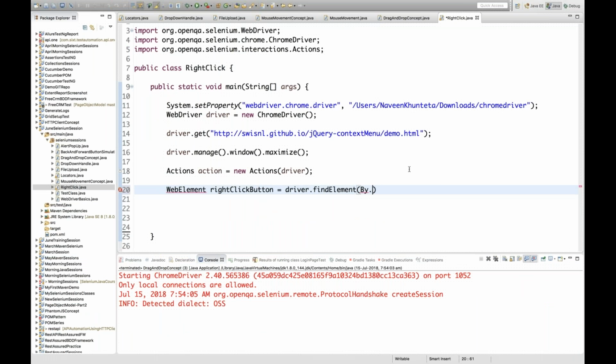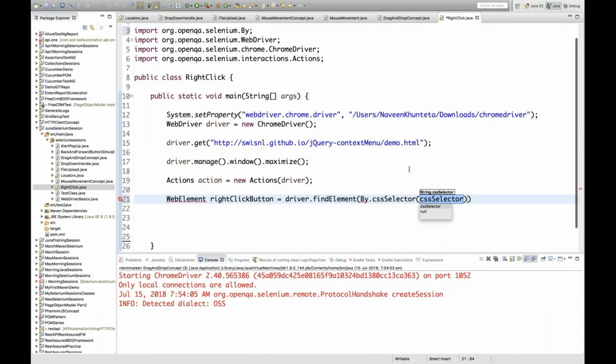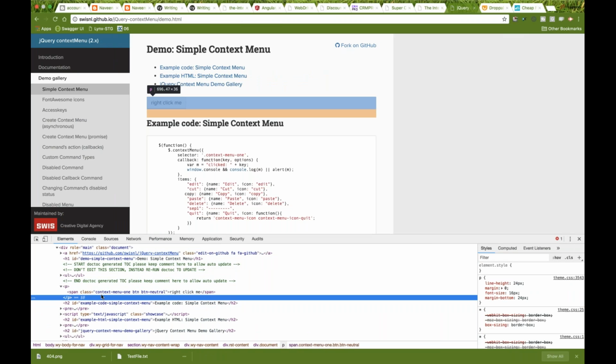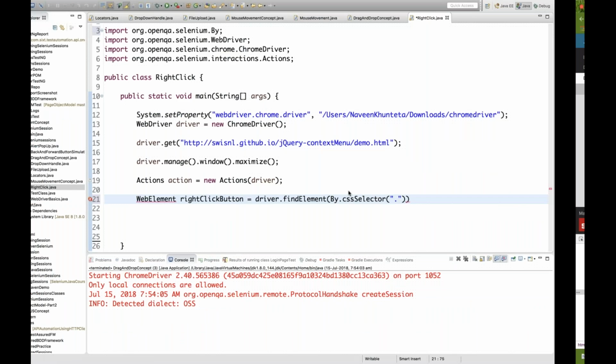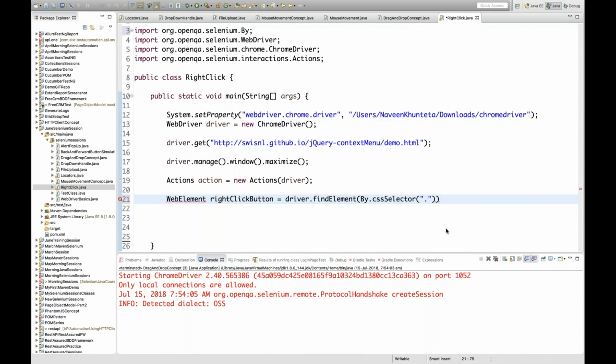I'll show you how to do that. By dot CSS selector, and I know there is a class, so just use dot, because if there is a class, use dot. If there is an ID, use hash. The initial name of the class is context menu one. So simply write by dot CSS selector, and write the class name context menu one. That's it. This is how you can create a web element with the help of CSS selector. Let me import this.